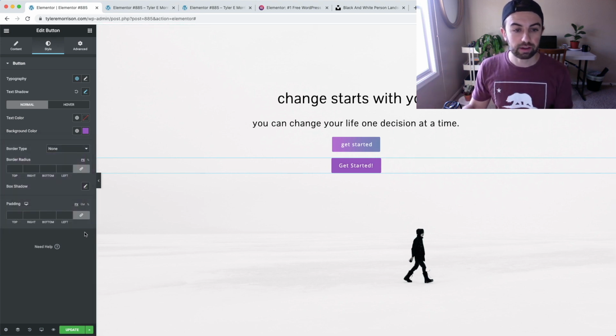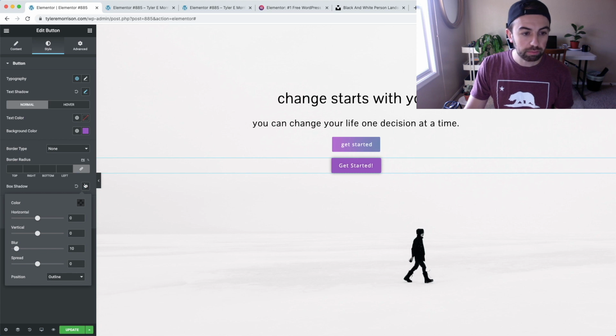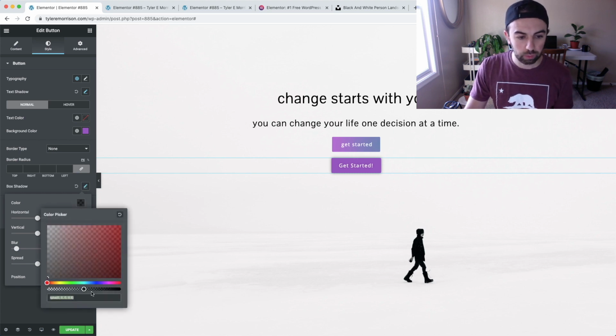So that's going to be the right side of the button. And then to add this effect, you're going to use a box shadow. So you're going to go ahead and hit this little edit button here, and we're going to select a color. We can select the color we want.